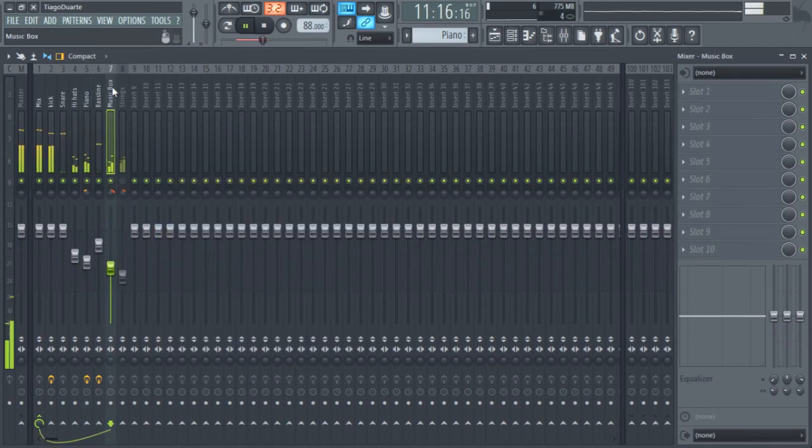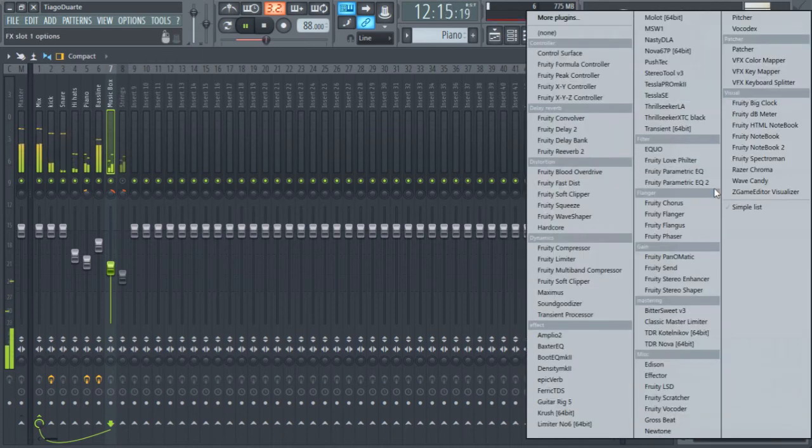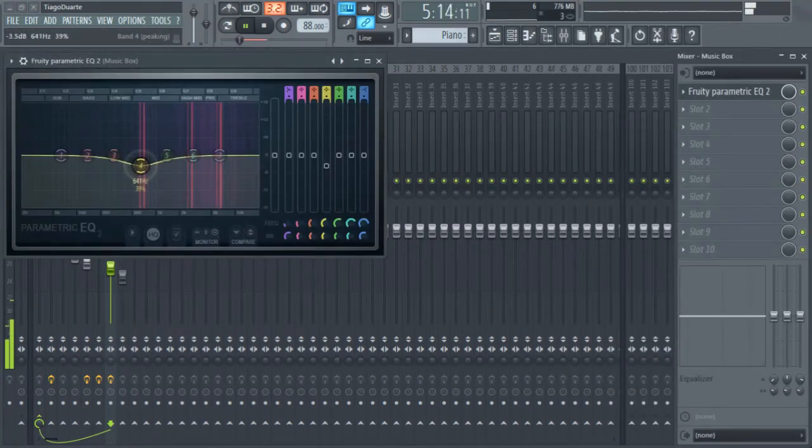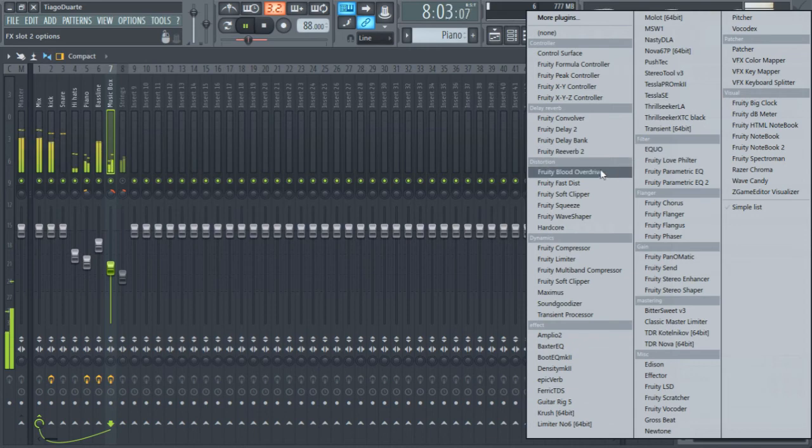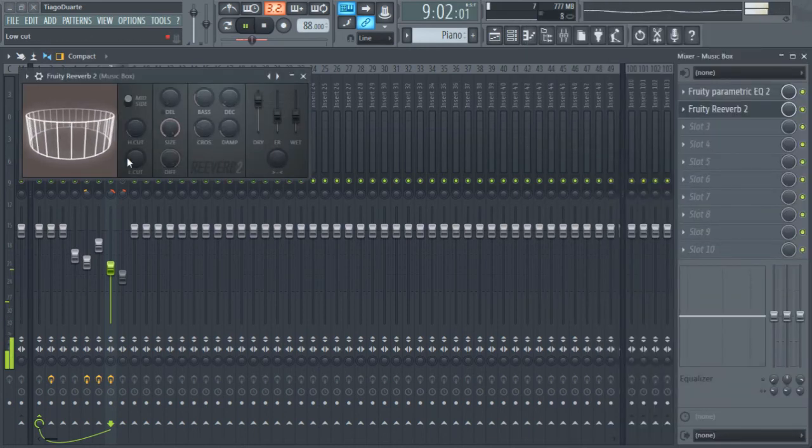So here in the music box I want to add a little bit of EQ. I want to cut this frequency because it's the range of the piano, and I feel that it's getting in the way of the piano. And we can increase a little bit of this frequency. Okay, and now I want to add also a little bit of reverb.